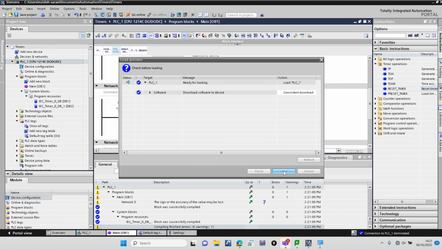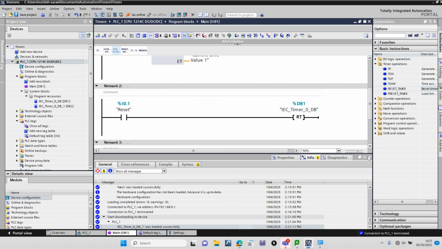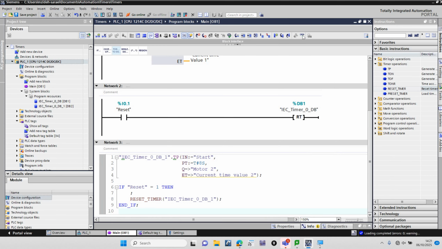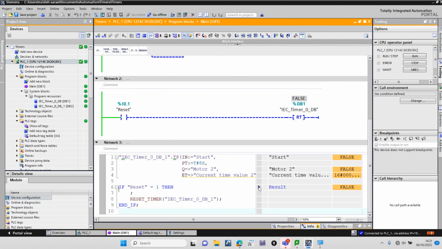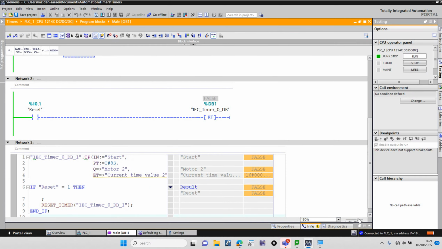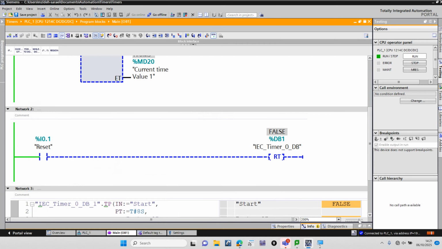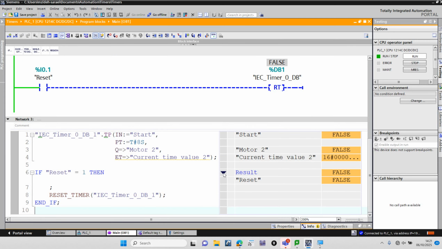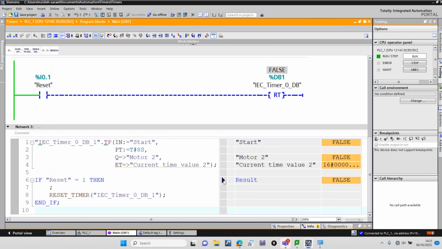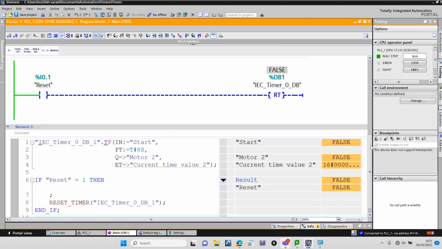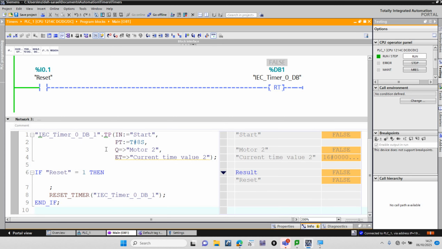So we can download this to the PLC, load, and now we can monitor the program. Okay. So now simply we can test the program in SCL language.